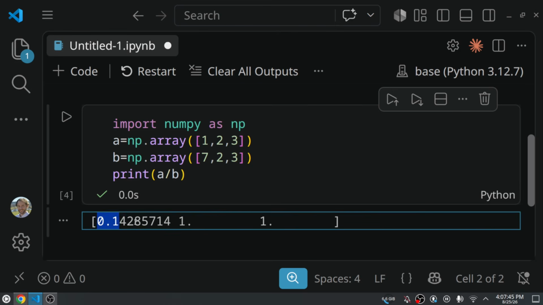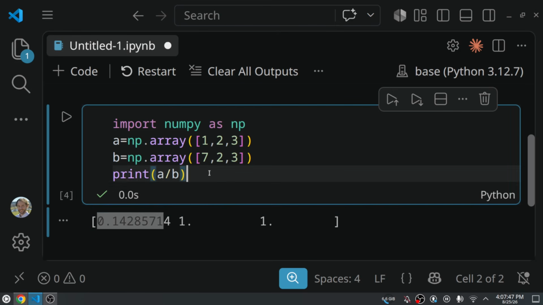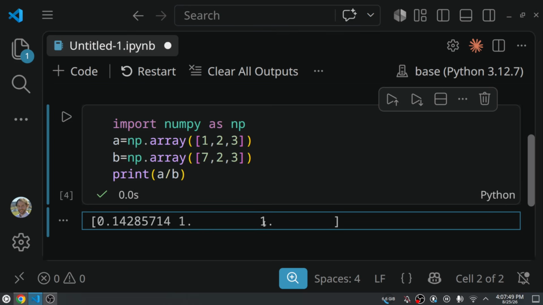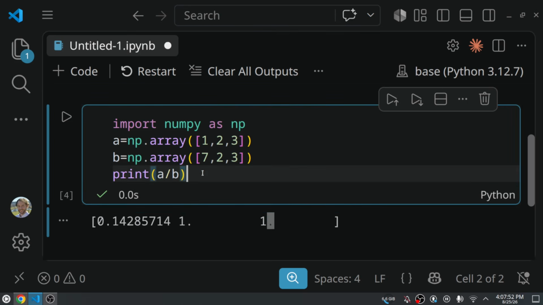Yep, 0.142857. Okay, and then the next ones are decimal also. So what if I do raised to the power of? Okay, a raised to the power of b.